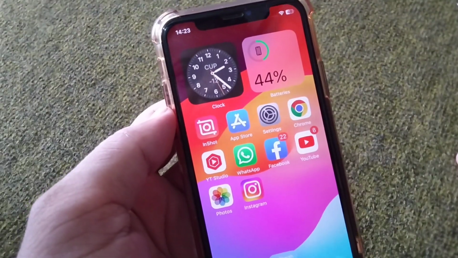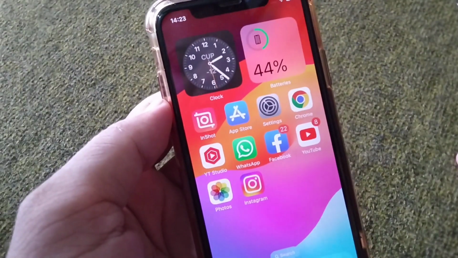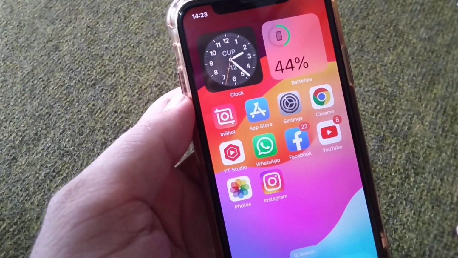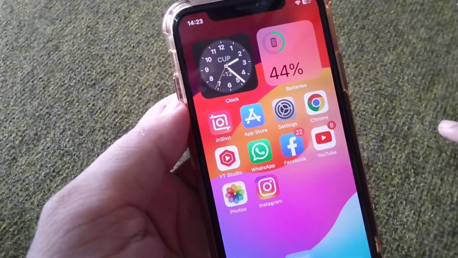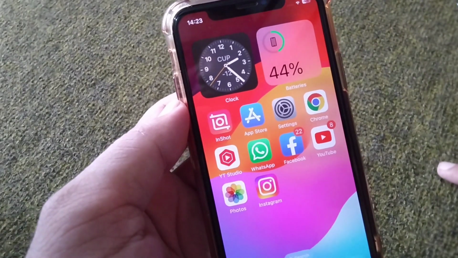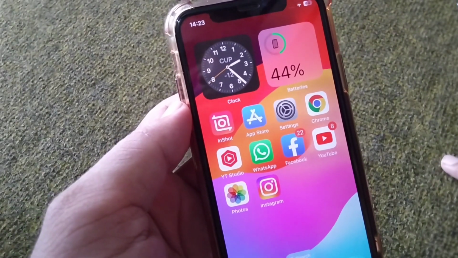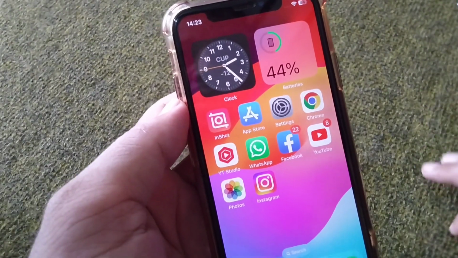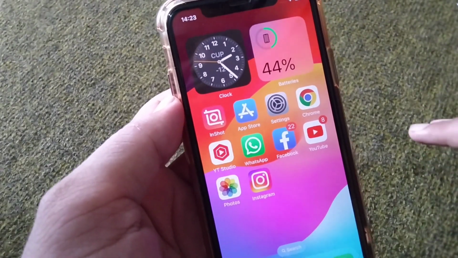Hello everyone and welcome back to my YouTube channel with another useful and informative video, which is about the Personal Voice feature in iOS 17. In this feature, you will be able to convert any text into your personal voice. Here I will show you how you can set up your personal voice on your iPhone.